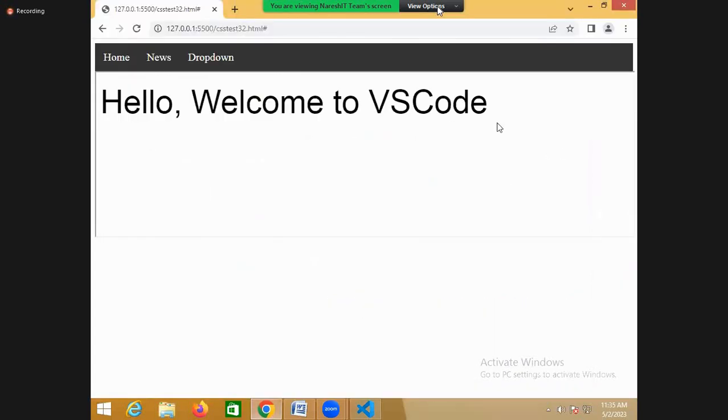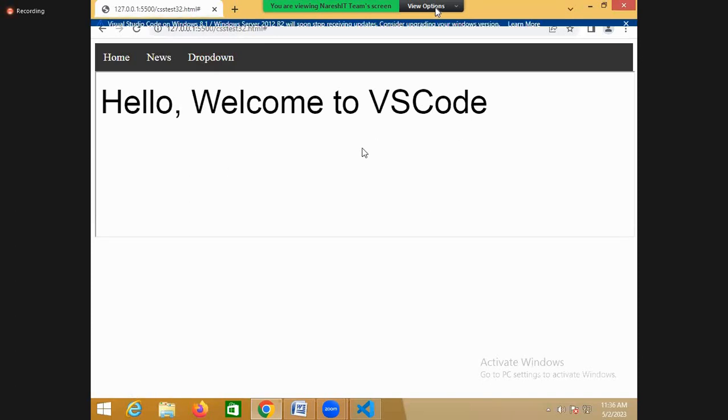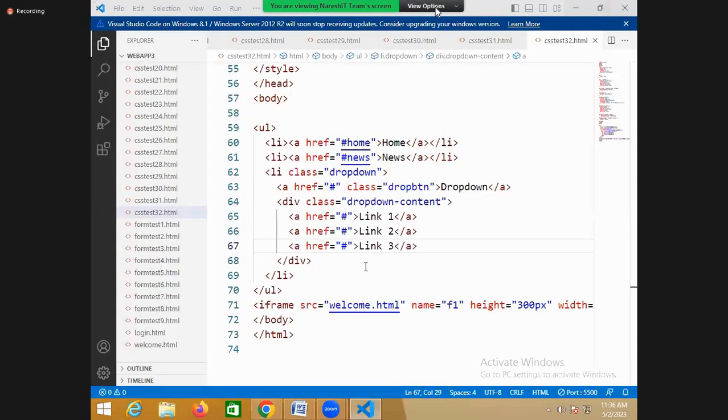You can see this is welcome.html here. Okay, now this is the content of the frame. Hello, and this one is a drop down. Now once I click on home, it should display which page? Home page. If I click on news, then it should display which content? News. If I click on drop down, then it should drop down link 1, then it should display the content of link 1. Okay, but where you are displaying all this? Within the frame. But how do you link the frame?